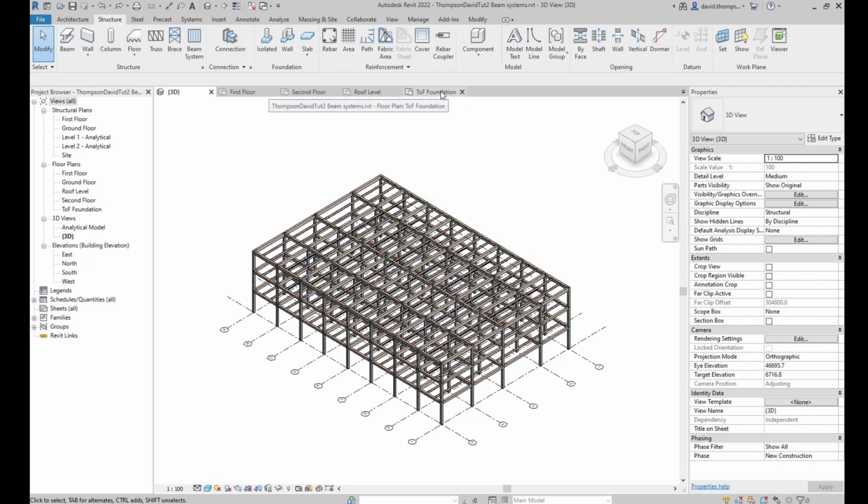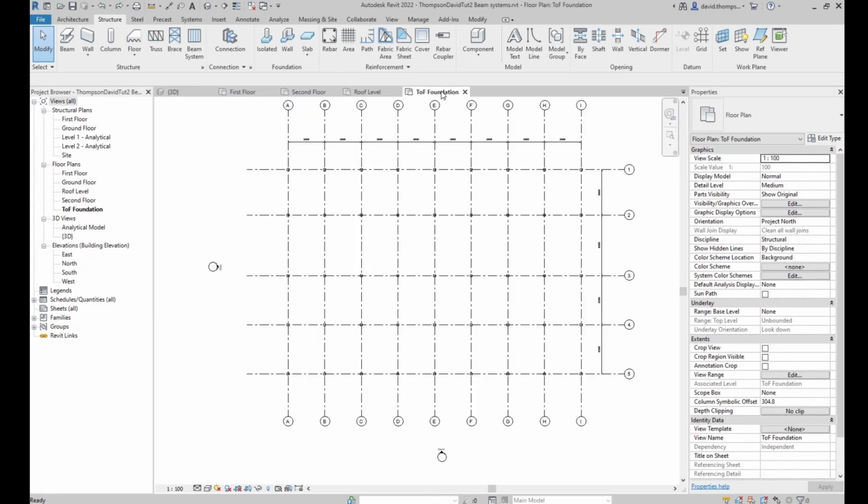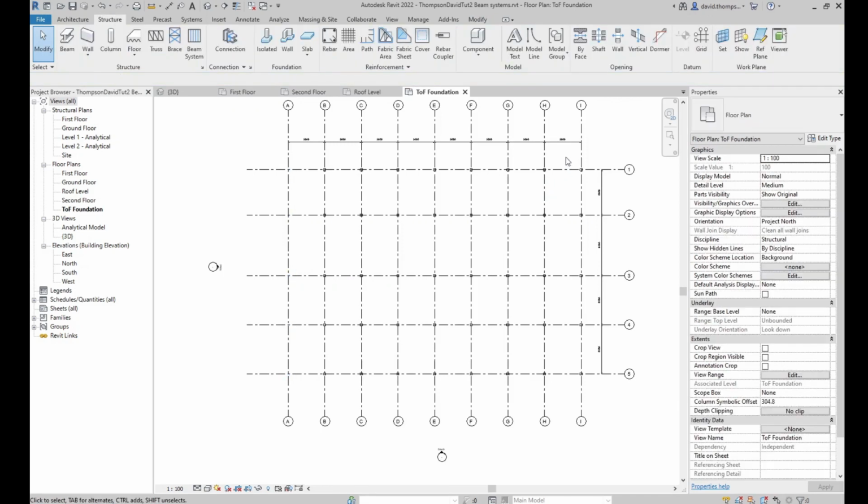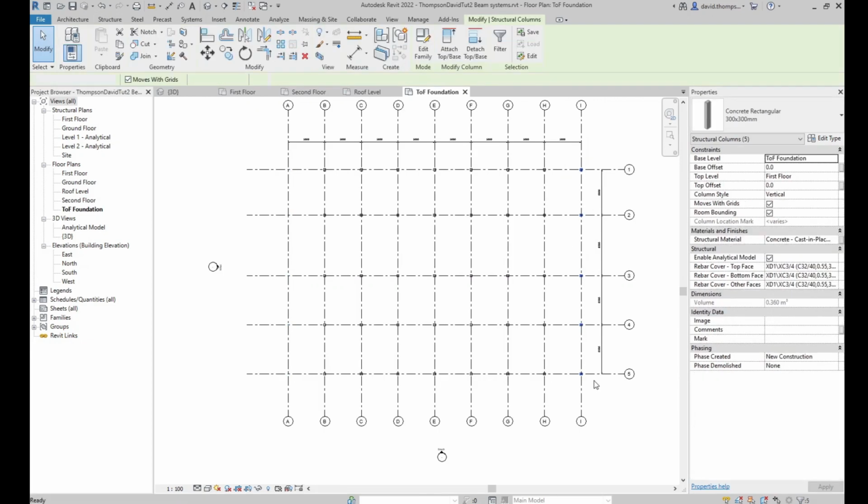So we'll go on top of foundation level. There's a few columns here. If you don't have the foundation plan open, just go to your floor plan and click top of foundation. You can just drag the mouse over these columns and hit delete. Again, make sure when you're selecting you go from left to right, because that'll only select the whole objects within the selection box.